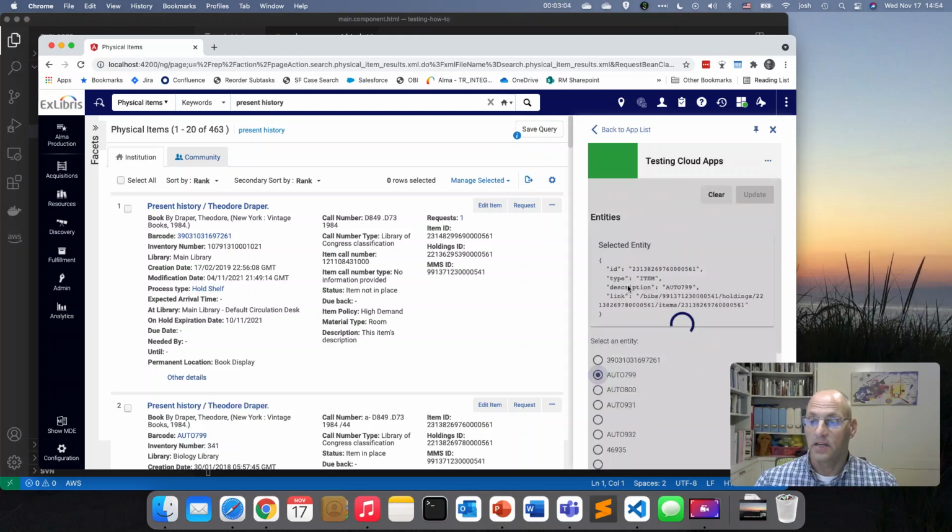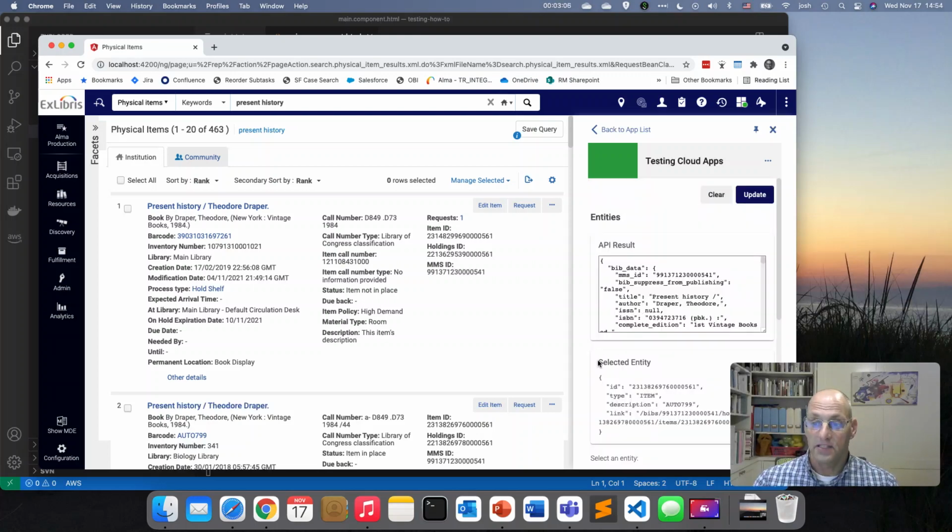I can click on an entity, and it displays the selected entity here in this card. In this text area, it displays the data which is returned, so it ran the API to retrieve data about the selected entity. In this case, it's an item. And then it returned the data and put it in this box.